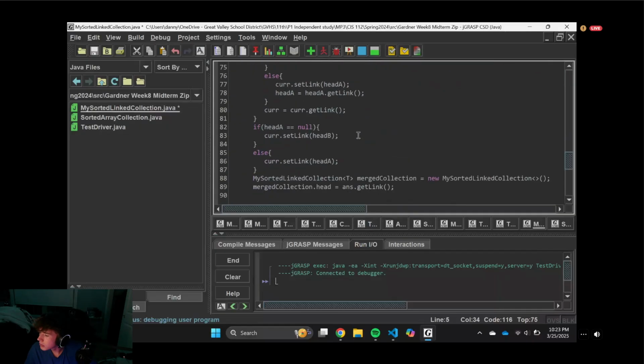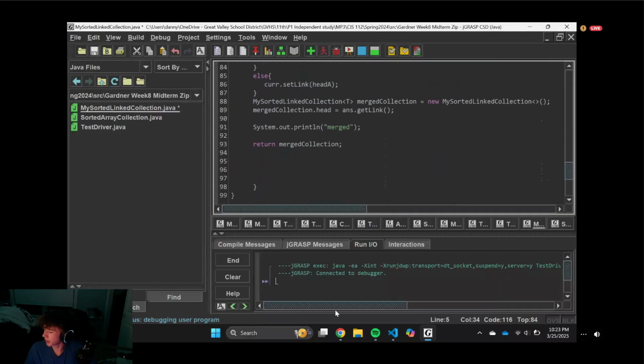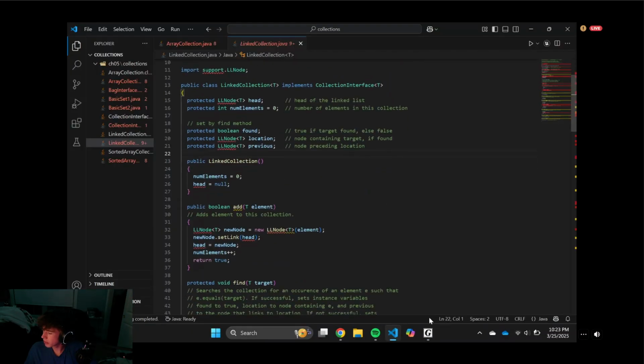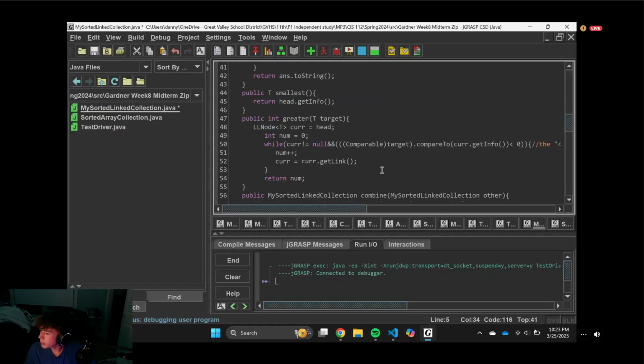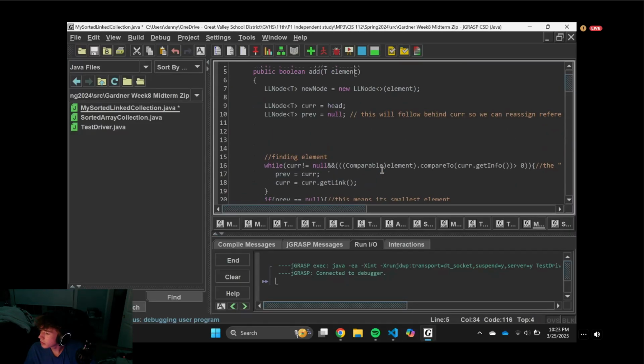Then to talk about, where is it? Oh. No, it's not here. Is it in VS Code? Let me double check. Remove. Yeah, I guess it is.